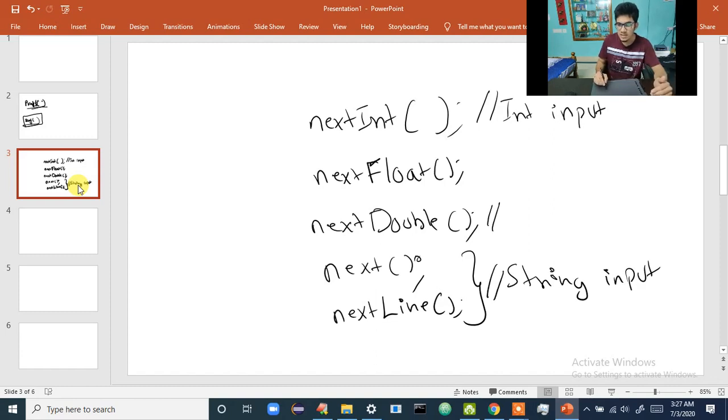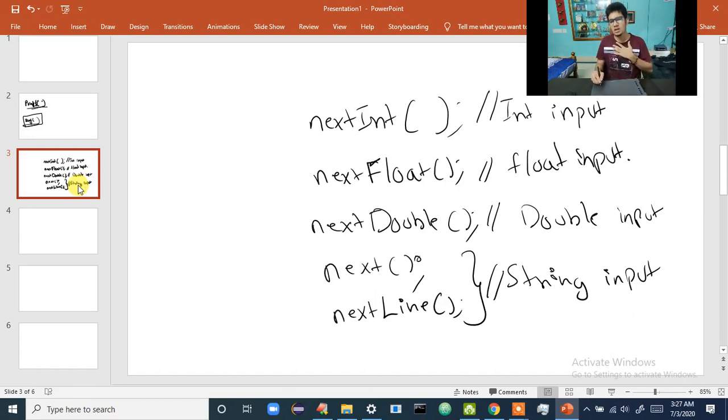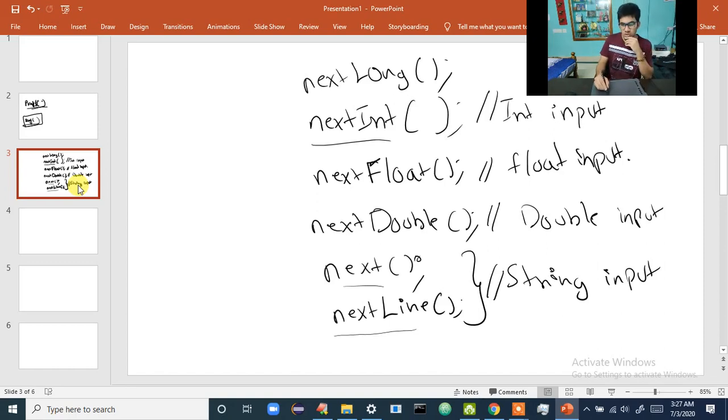And nextDouble is to take double input. As the name says, nextFloat is for float input. I hope this is clear. There are many other methods like this, but what we'll be seeing mostly is nextInt and nextLine or next. Of course, there is a method called nextLong also, which will take an integer greater than the int range. So this is what we will be doing. These are the methods.